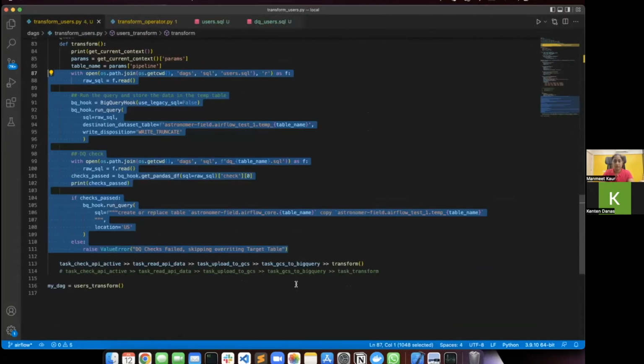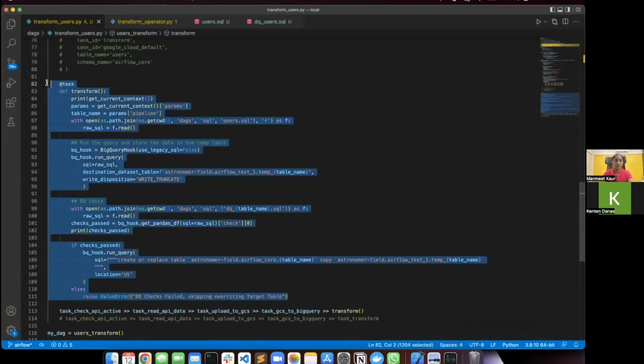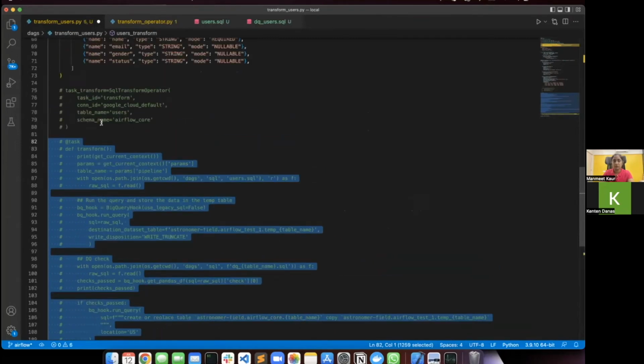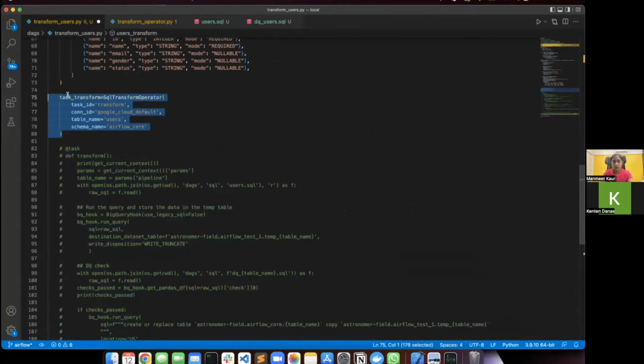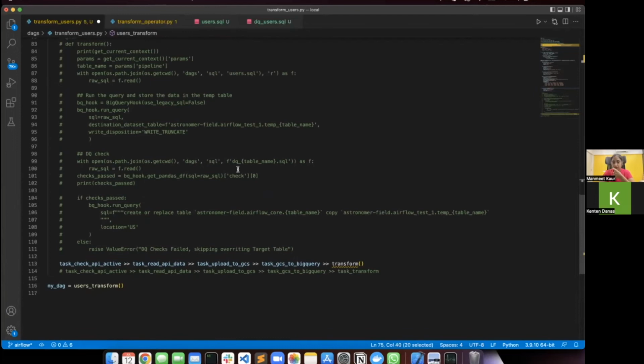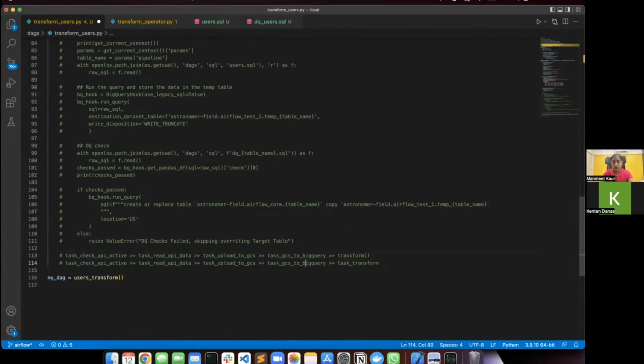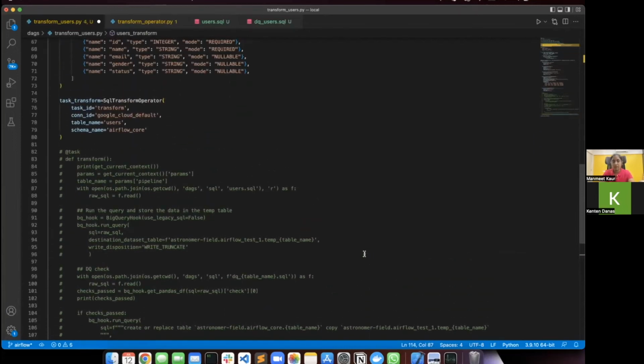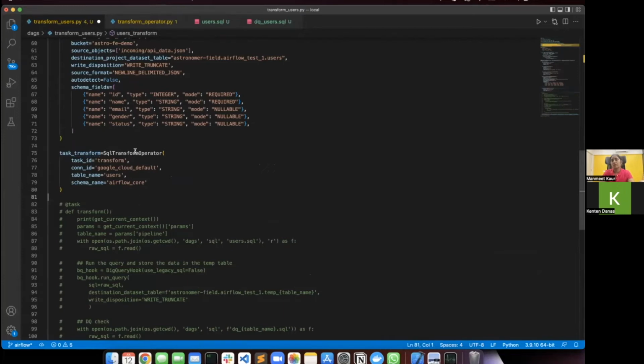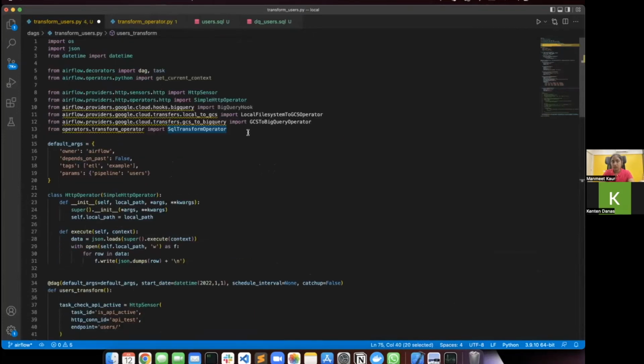let's just see this. Okay, so I'm going to comment this part out. Then I am going to put this thing in, which is the SQL transform operator, the same operator that I created. And I'm going to change the call to this. This is my new task, which is calling my SQL transform operator, which I am importing from the new operator that I created.